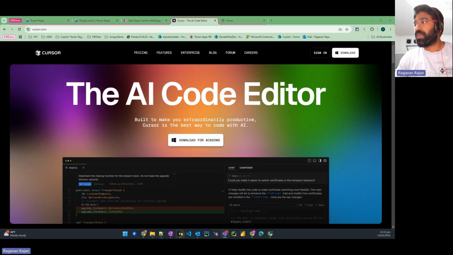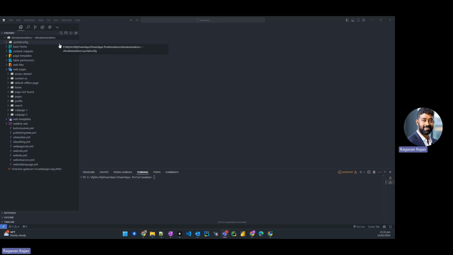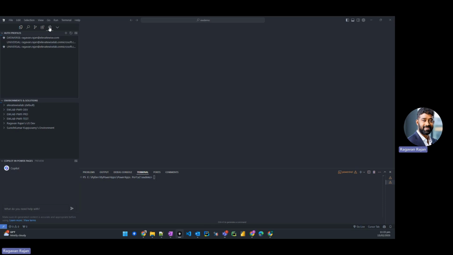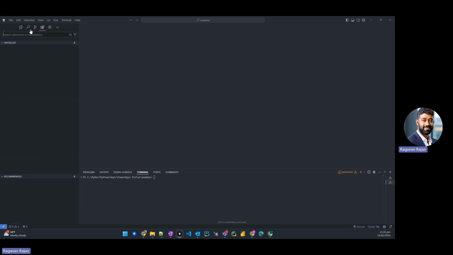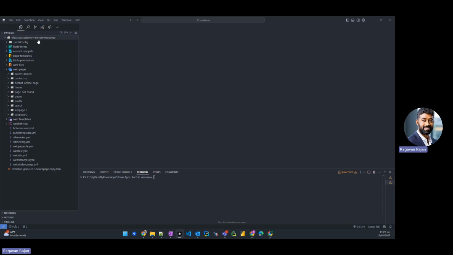So I'm just opening this VS Code for you guys. It looks exactly like VS Code, and you can also see there are extensions. I have installed the Power Platform Tools extension, and I have downloaded one of the Power Pages sites for your reference. Step 2, once you have downloaded the portal, you see the web pages.